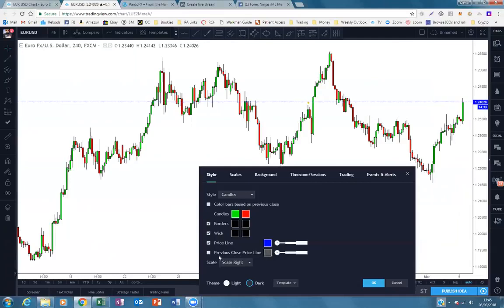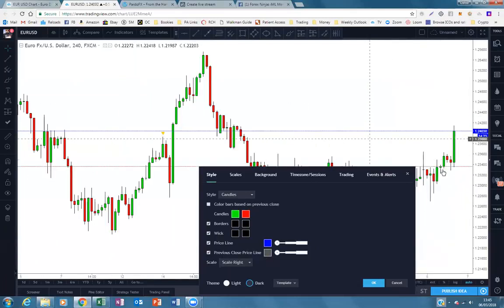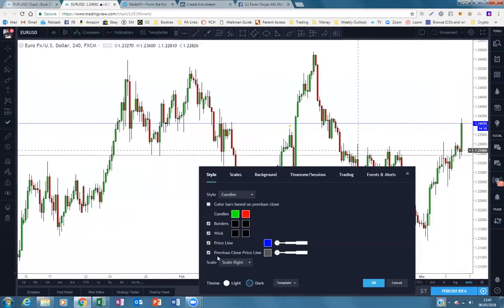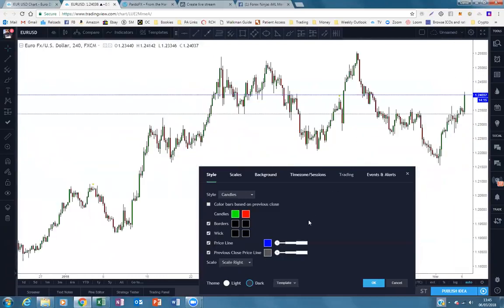Previous close price line, not going to really bother about that one, to be honest with you. I don't use that. I'm not even sure exactly what it means. Previous, okay, that's what it means. Previous close price line just gives you where the candle was before. I don't see a great deal of point in that one, so I leave it off.